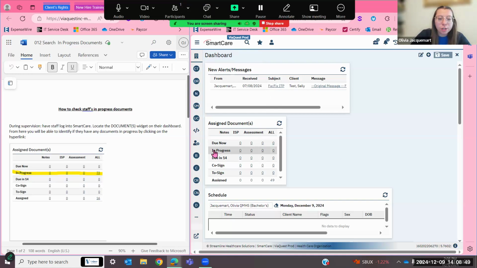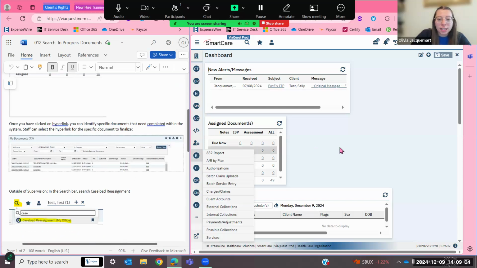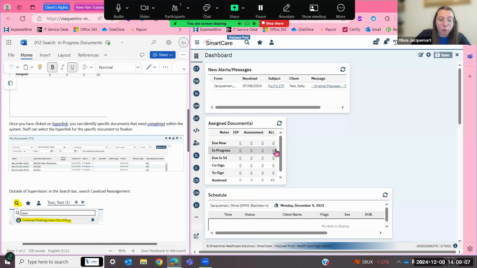From there, you should be able to see the in progress options. You'll want to make sure that all of these actually say 0. And if they don't, you can select the hyperlink to see what is currently in progress for them.